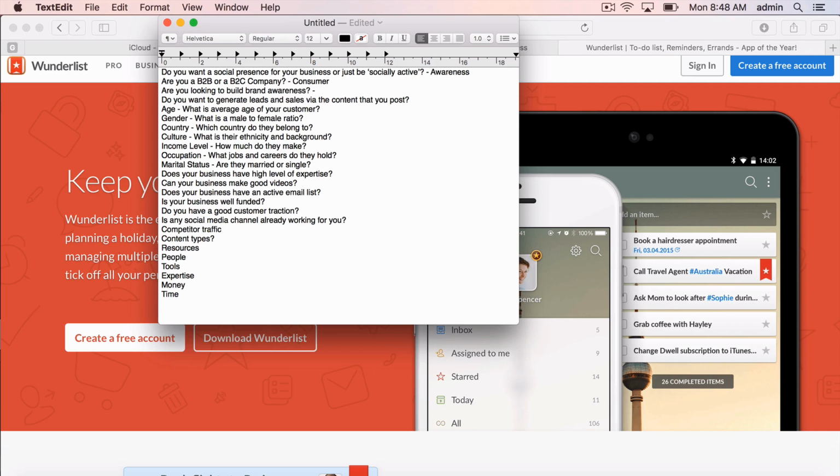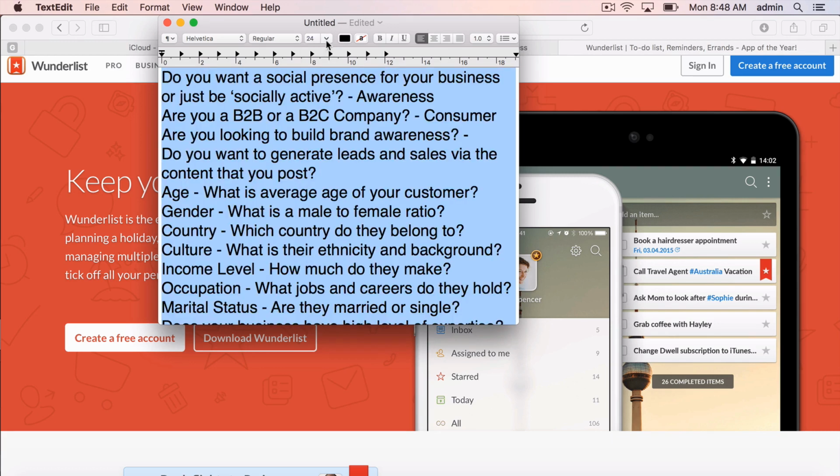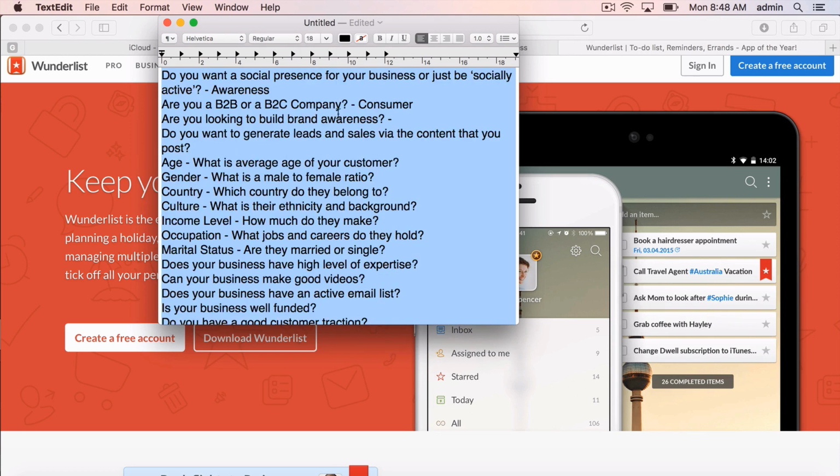Yes. Are you looking to build brand awareness? So I will increase the size of this so that you can see. Are you looking to build brand awareness? I'm looking for brand awareness, yes, but also sales too. I'm not just looking for building brand awareness. Do you want to generate leads and sales via that content? Yes, of course. What is the average age of the customer?